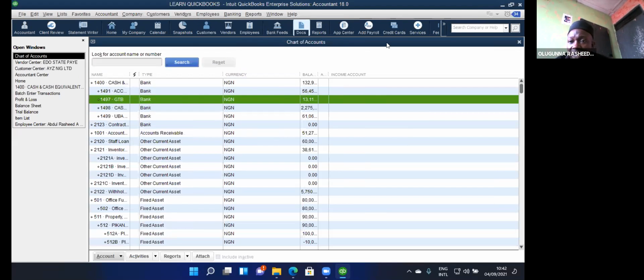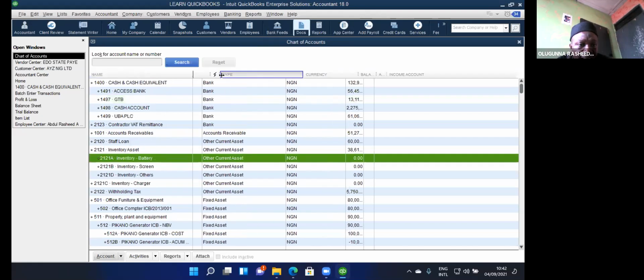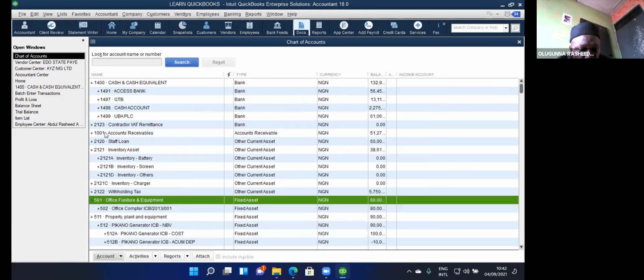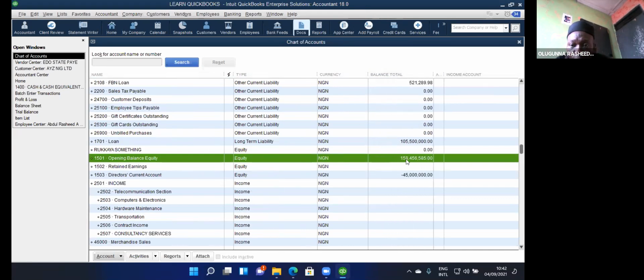Then from my chart of accounts, is there any way I can minimize this? I'm going to locate opening balance equity. If it is not zero, we're not going to use this one. But if it is zero, yes, we are going to use it. You can see that at present, opening balance equity is showing so much.